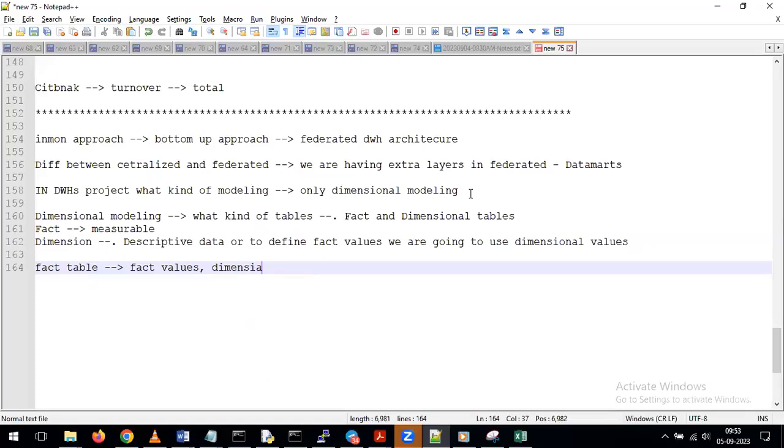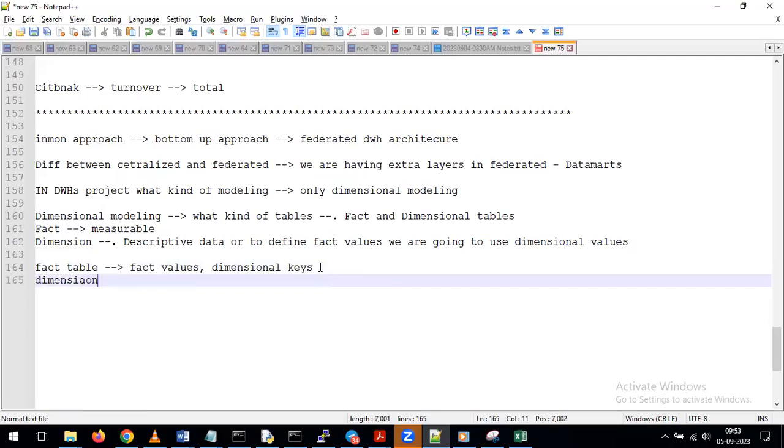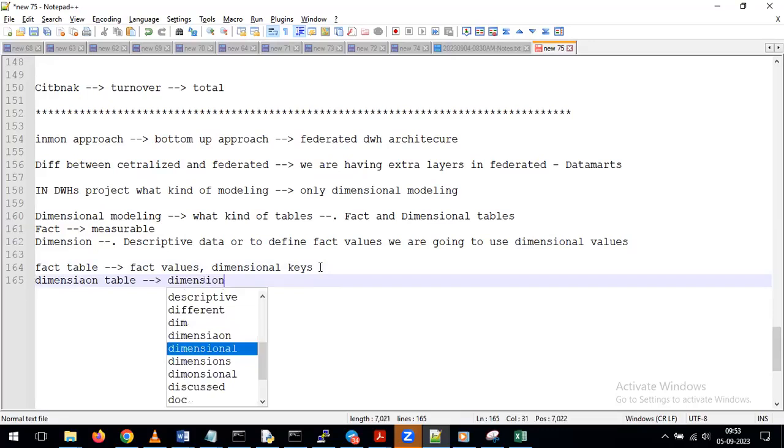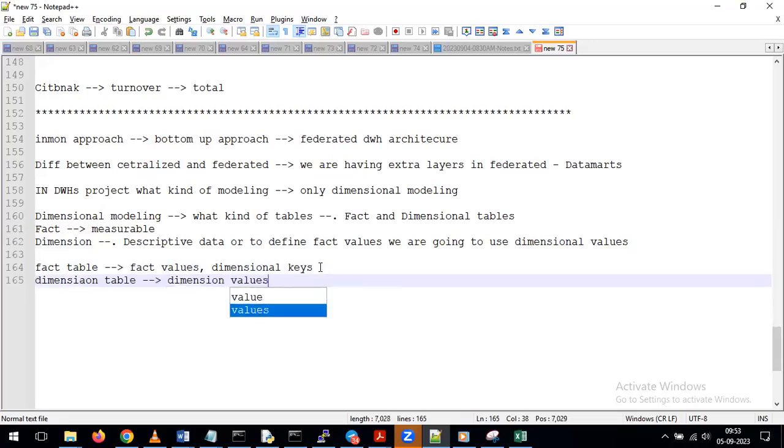At the beginning, you didn't know about dimensional keys, so I hadn't included that. But now you know dimensional modeling end to end. So with that understanding, you have to say fact tables contain the fact values, and also the dimensional keys. Okay. In the same way, what is a dimension table? It contains all dimension values, or we can say all the descriptive values.